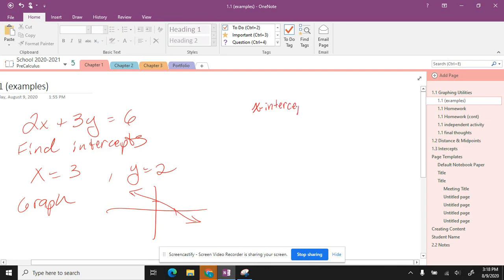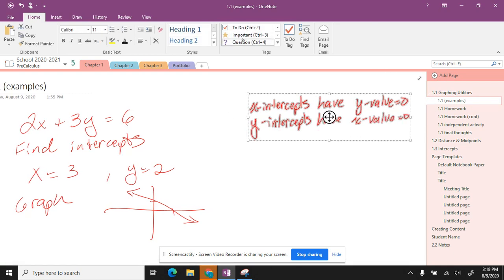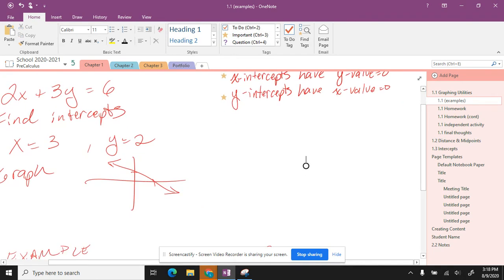x-intercepts always have a y value of 0 and y-intercepts have an x value equals 0. So maybe I took those notes at some point during my lesson, and that's really important, and I don't want to forget about it. Maybe I have some kind of definition that popped up in my notes. Maybe I have some kind of theorem.